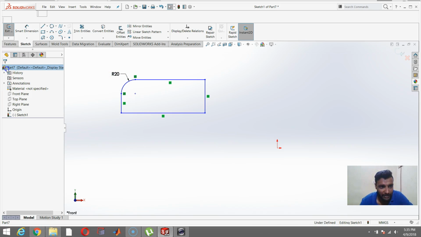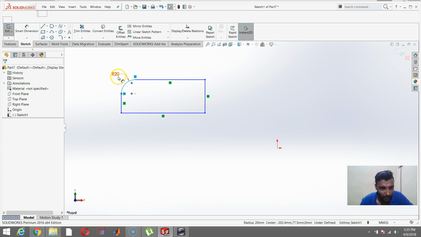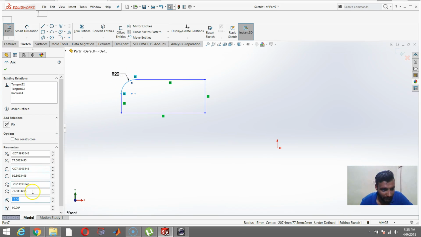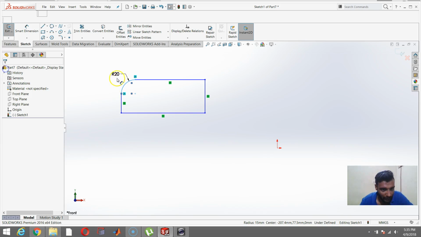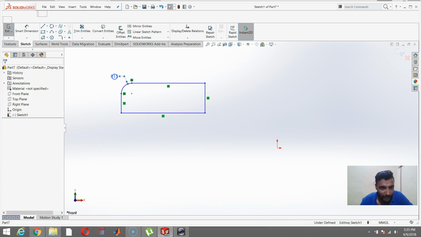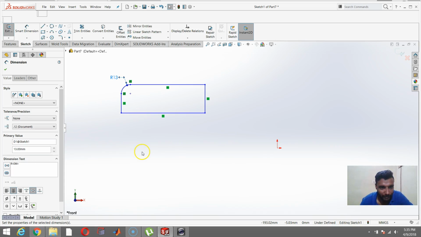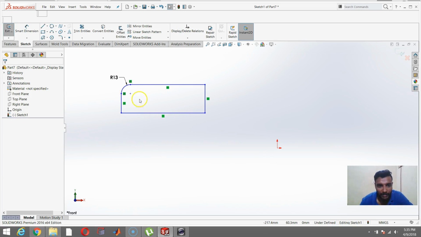Just in case you want to change it after you have come out of it, you can double click this fillet so that you go to the fillet option, and here it prompts you to change the radius. You can make it maybe 15. Or you can even change it here. This is also possible. Yeah, it has actually changed. It's taking a little time actually. Just double click this and you can make it maybe 13. This is how you change the dimensions of the fillet.